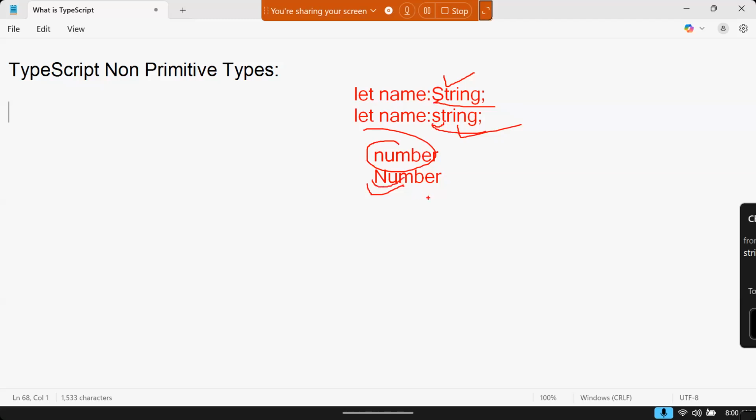In interviews also they ask this. What is the difference between string and String? One is for configuring the type, another for handling the type. So lowercase is configuring the type and uppercase is handling the type. String handling means a lot of string related methods are managed through this object. That is a String object actually, not the string type, right?